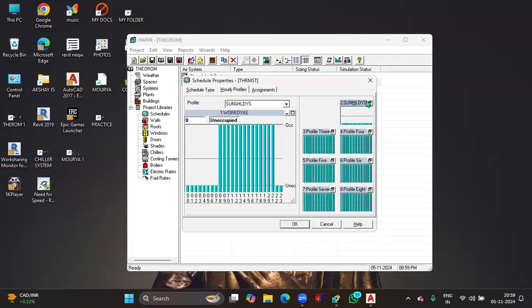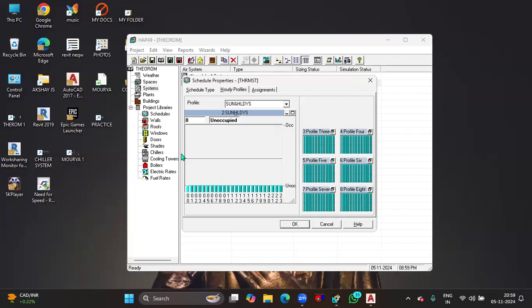Later, it's about the Sundays and holidays. That means the second profile. In the second profile, the machine will not be running for the other extra times, isn't it? That means purely here there will not be any loads. So you can make it 0 in its entirety. Okay, that means fully unoccupied.